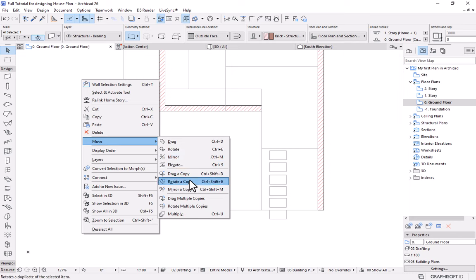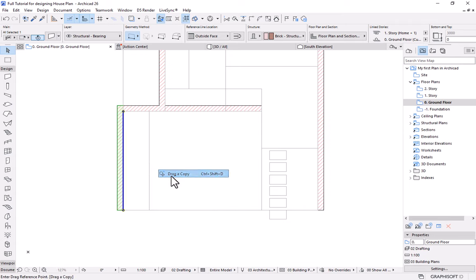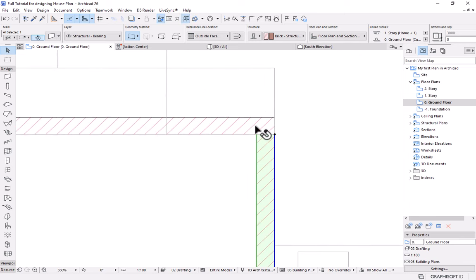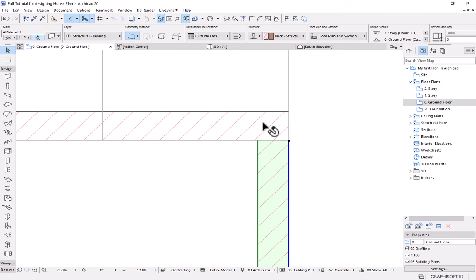Again, you can say drag a copy, so you can drag a copy or rotate a copy or mirror a copy, or you can drag multiple copies. That will save a lot of your time, or you can multiply if you want. So I'm gonna go for the drag a copy, and then I'm gonna pick this point and then place it there. Perfect. You would want to make sure the walls are joining accurately in ArchiCAD.